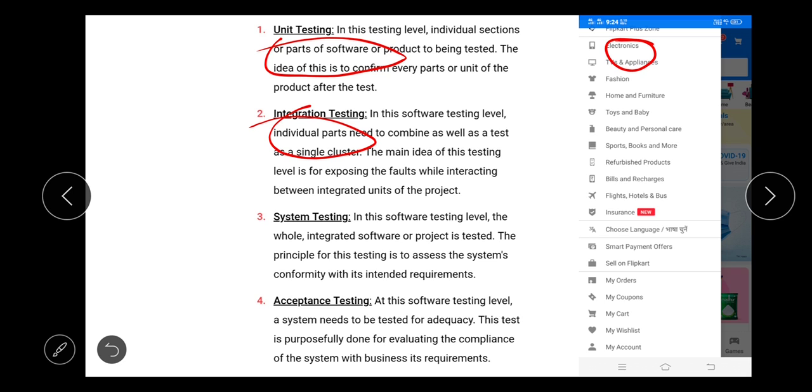Then we shall move on to the third level, system testing. So this is very important, guys. After combining all the units, then we need to combine all the modules. So first level is units and second level is modules. In the third level we should test all the modules. That means all the modules are integrated together. Then we need to test all the modules or the entire system.